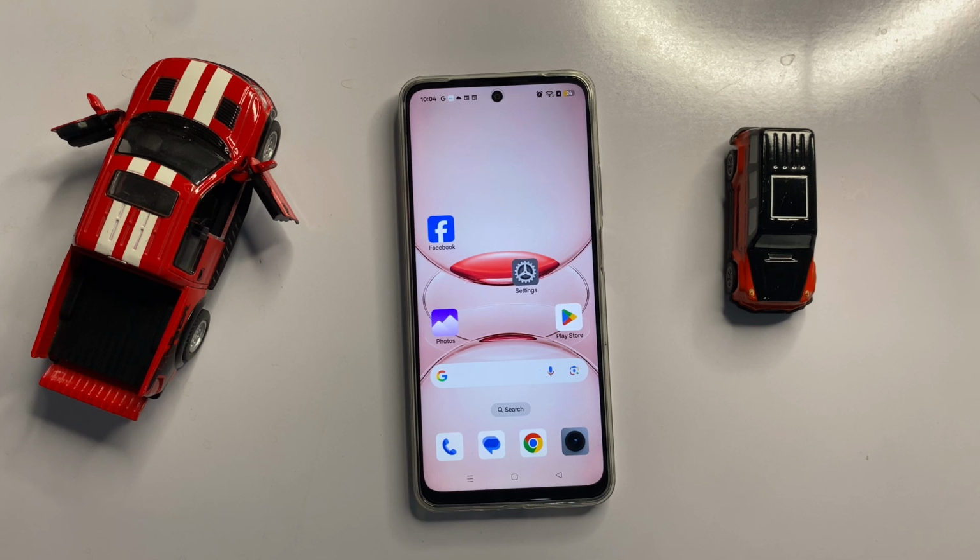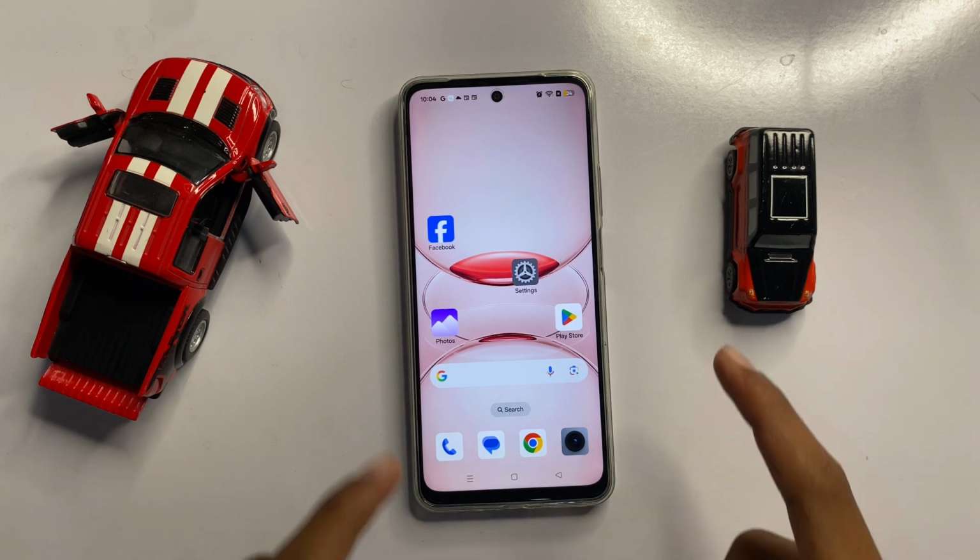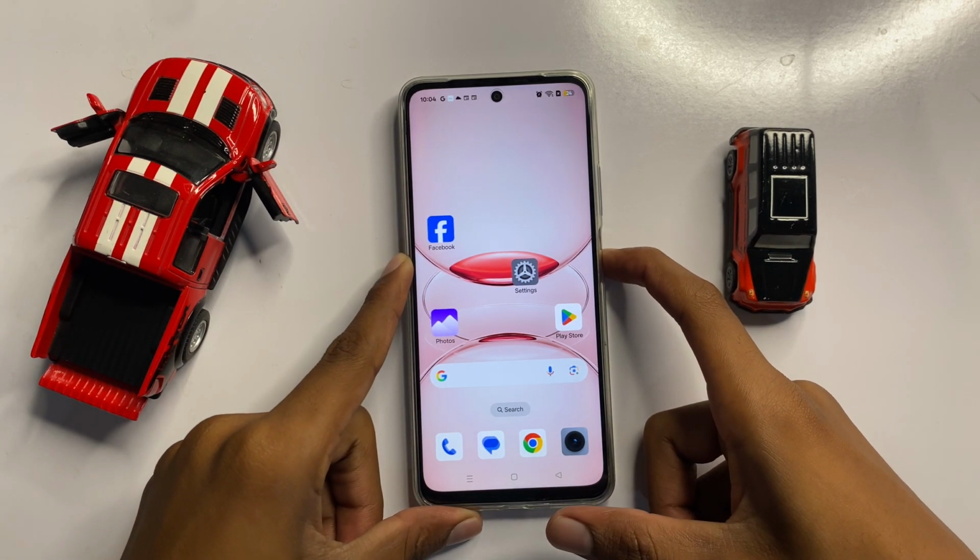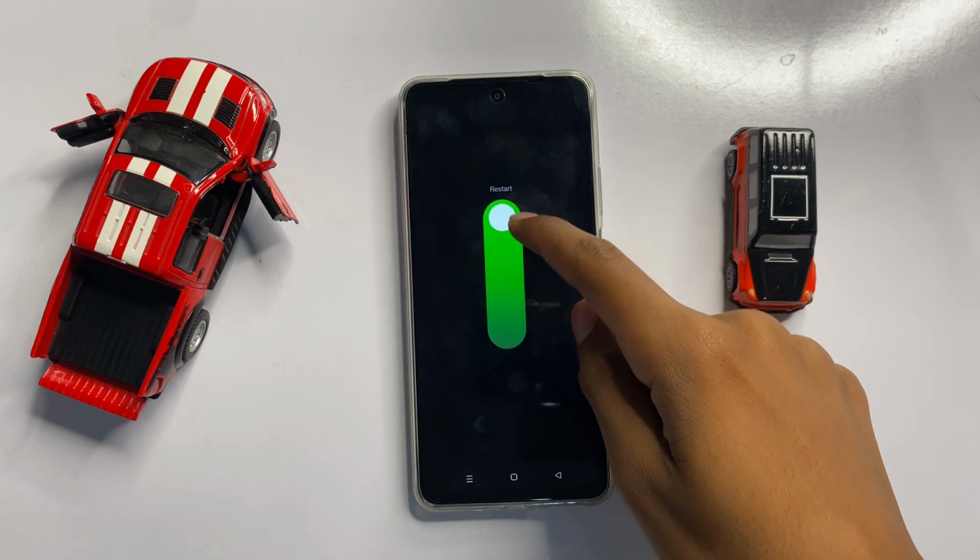And after updating your network connection, then reinsert your SIM card. Reinsert your SIM card, it will fix minor glitches. After that, restart your device. To restart your device, press and hold the power button and then swipe up to restart your device.